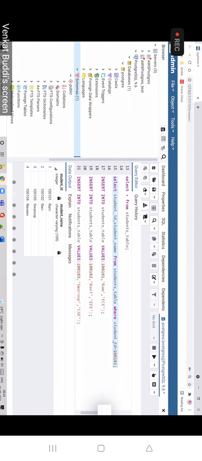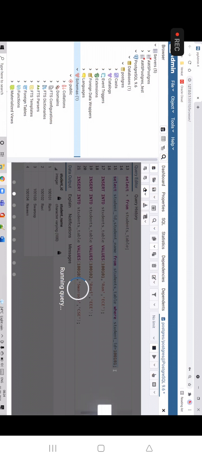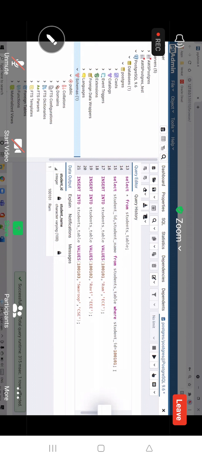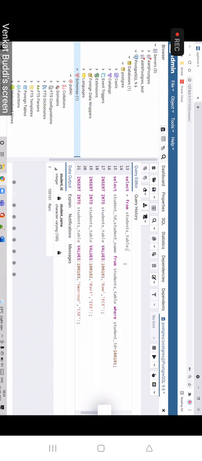If I want to select where student ID equal to a value, then it will display only that specific record. We are filtering the data. Let me select all the records here.